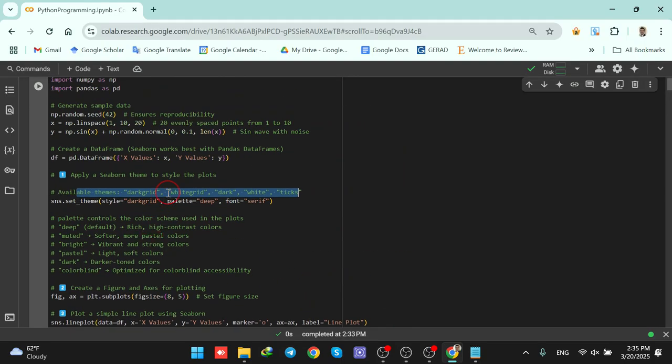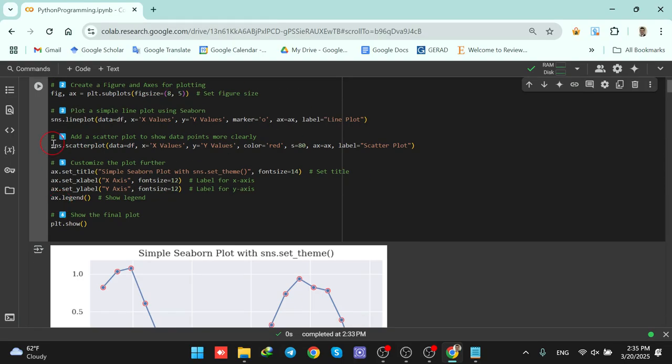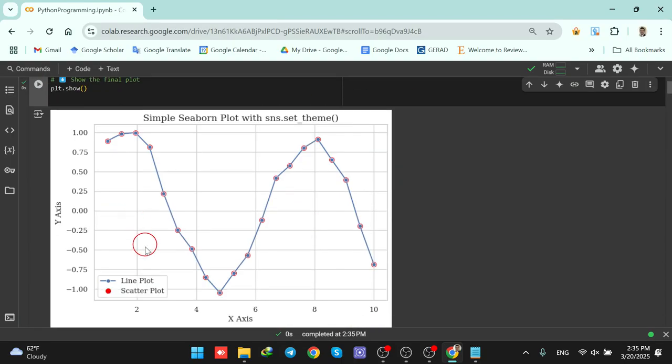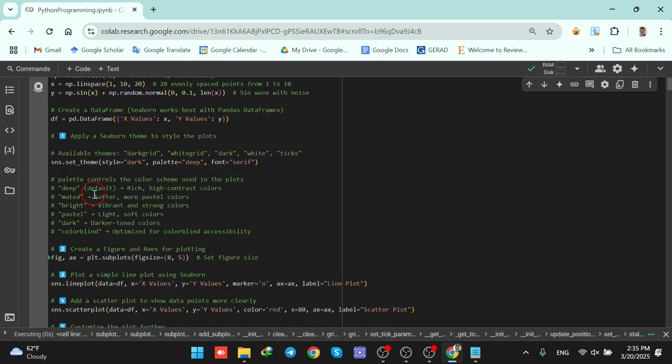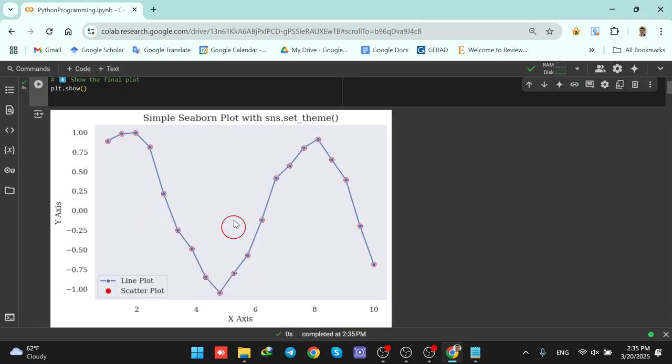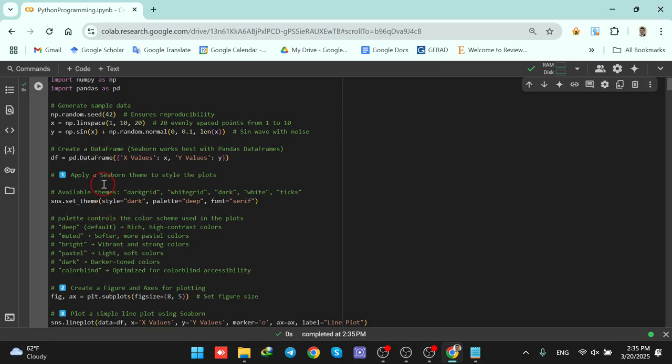For example, if I put whitegrid instead of darkgrid, you see that the grid is changing. Okay, so we can have, for example, dark here. So when I run, you see that the grid is changing. So depending on what we are looking for, we can of course play with the style.